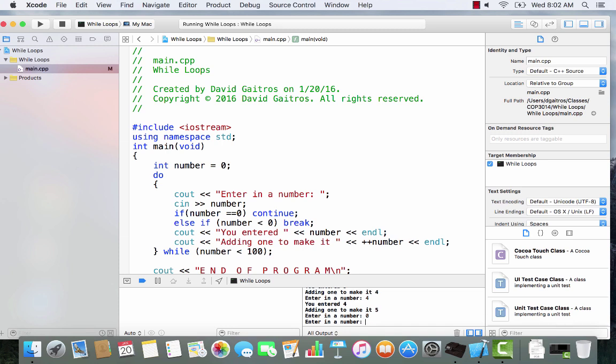Remember that continue statement? Look up at the continue statement. It says if number equals 0, it's going to continue. It goes down to the curly right bracket right before the while, which is right here. It does the test and then goes back up and does the loop again. We enter in a negative number, negative 1. End of program, it stops. Okay, and that is a do while loop.